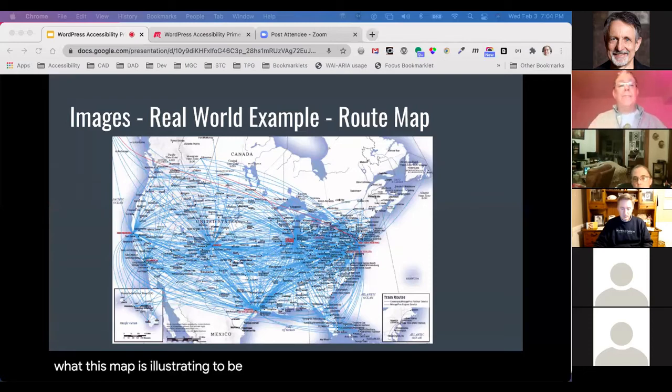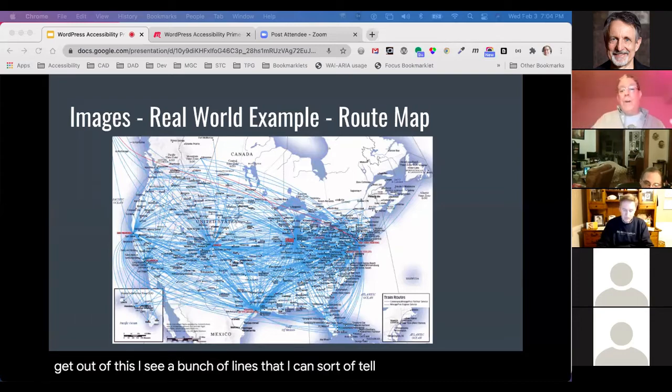To be honest, when I first started in accessibility, when I looked at this, it's like, what am I, as a visual user, supposed to get out of this? I see a bunch of lines. I can sort of tell where the hubs are, because that's where all the lines are coming from.